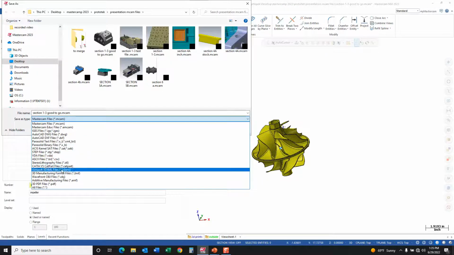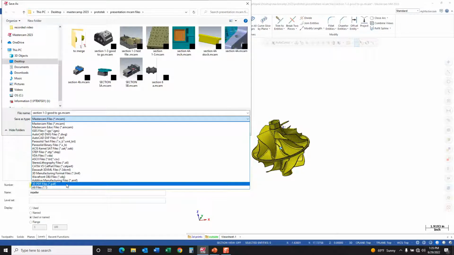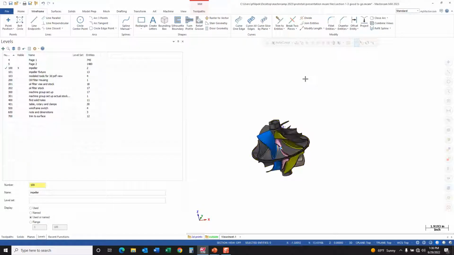What I can do here is I can go down to 3D PDF files and save this file as a 3D PDF, and that is where you can send that file out to anybody that has a viewer on their phone or on a tablet or wherever they want to view this. So that's the process of how you're going to get there as far as that phone app and stuff like that. So that's how you would save that file out.